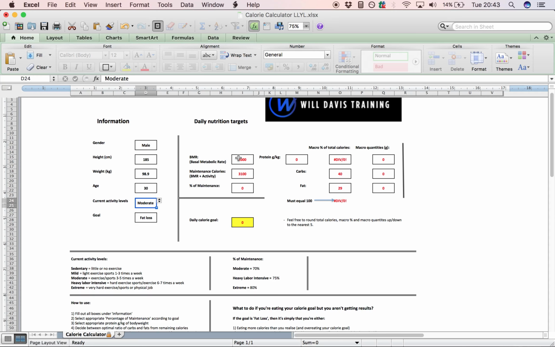And this will calculate your BMR. So this is your basal metabolic rate, and this is the number of calories that your body requires per day in order to maintain its current body weight. But that doesn't factor into account activity. Below is your maintenance calories. Now this does factor into account activity. So you can see here, if I increase my activity levels, this goes up, and if I decrease my activity levels, my maintenance calories goes down.